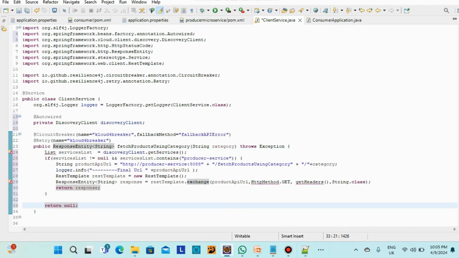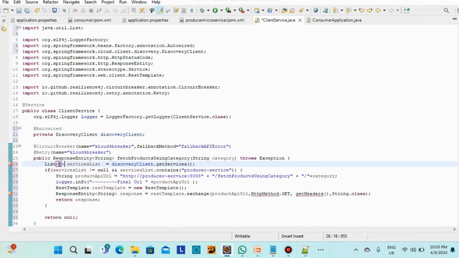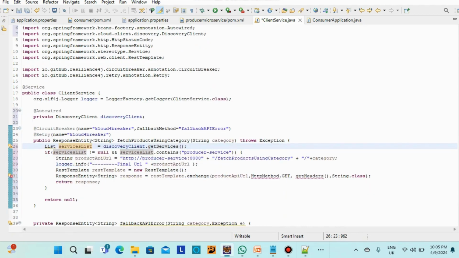First, what we will do is get all the services from Kubernetes. This returns the list of services, like the producer microservice name, because the discovery client returns the service list from the Kubernetes cluster. Then we check whether the producer service is there or not. If it is there, then instead of localhost or an IP address, we add the producer service and :8083. 8083 is the producer port, and then we fetch using category and category ID.